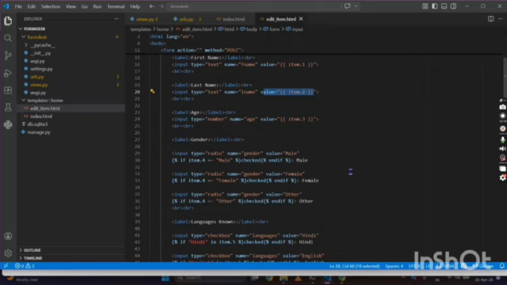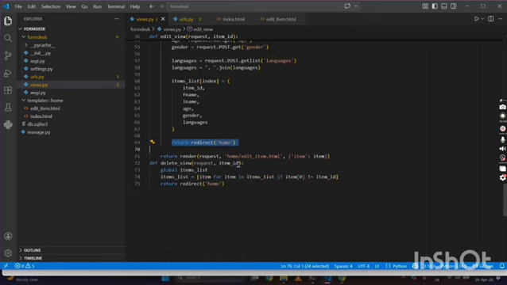Now in line number 30, if we see, this preselects the gender and the checkboxes as well. Now if we come to the delete function of the views.py file, we will see that this function deletes the record. And this line filters the list and removes the selected item.